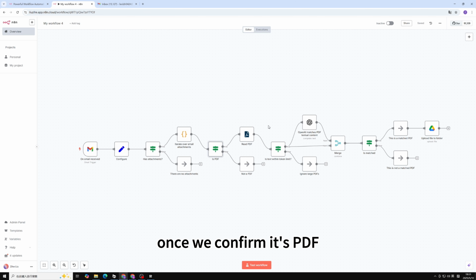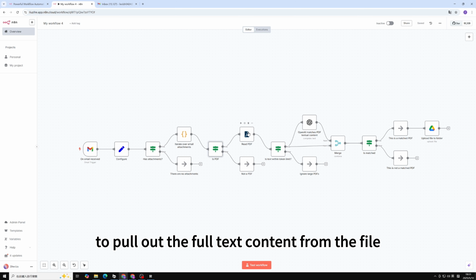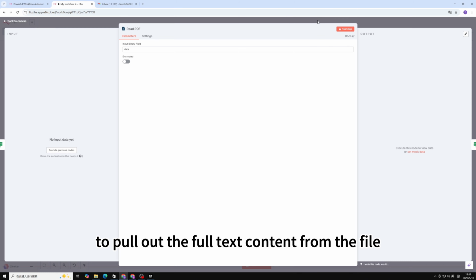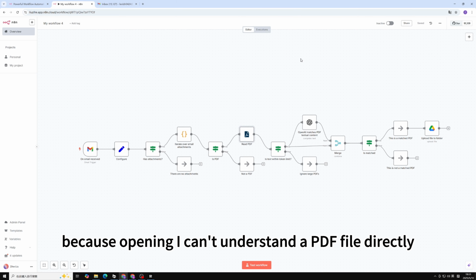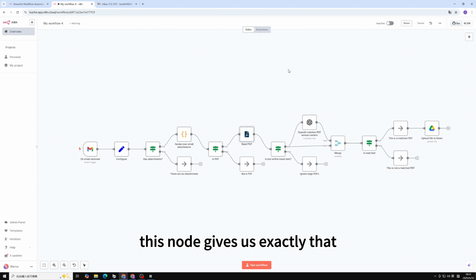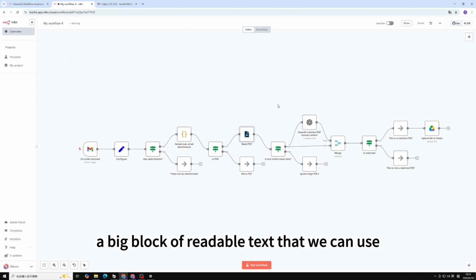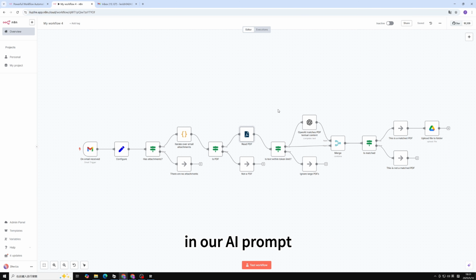Once we confirm it's a PDF, we'll use the read PDF node to pull out the full text content from the file. Why do we do this? Because OpenAI can't understand the PDF file directly. It needs raw text. This node gives us exactly that, a big block of readable text that we can use in our AI prompt.